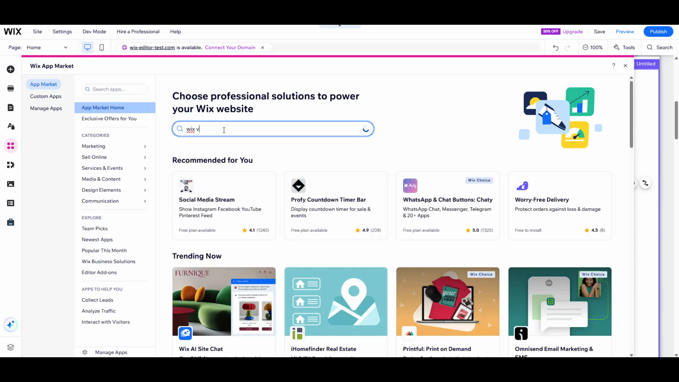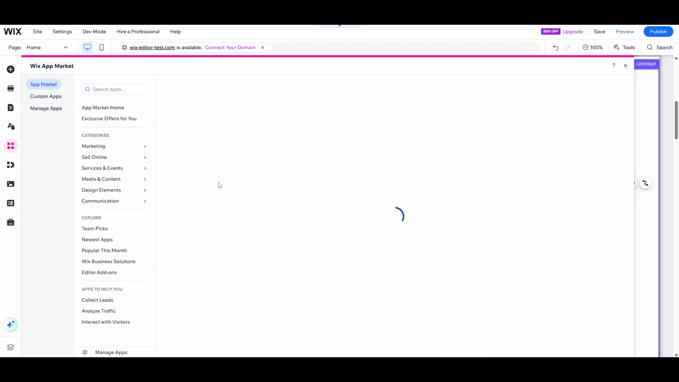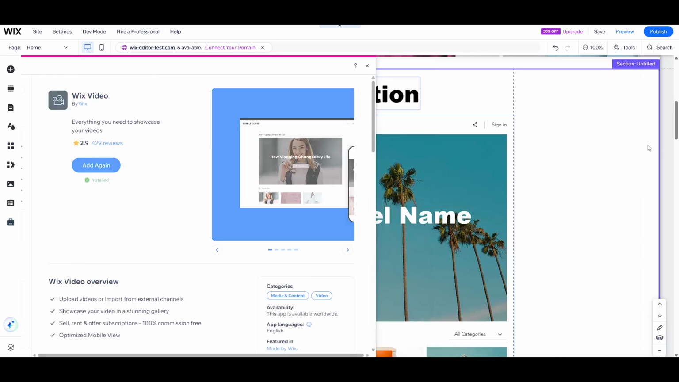Now, in the App Market, you'll want to search for Wix Video. Simply type it into the search bar and you'll see it appear in the search results. When you find Wix Video, add it to your site. This might take a moment to load, so don't worry if there's a brief pause. Once it's successfully integrated, it will appear on your page.